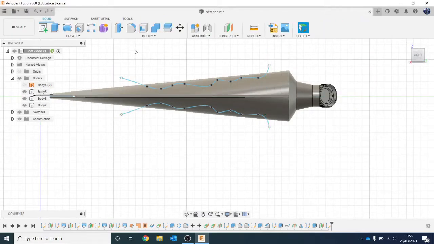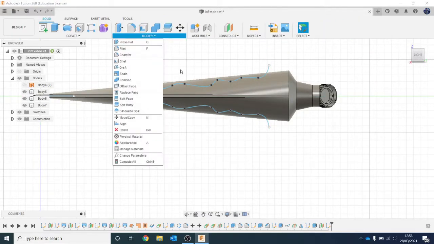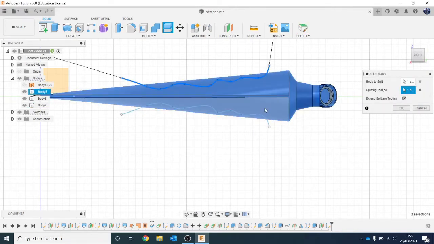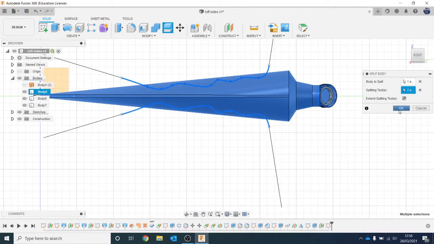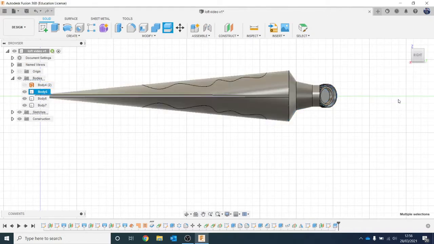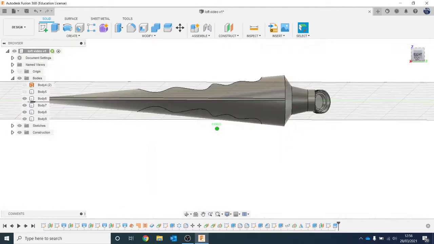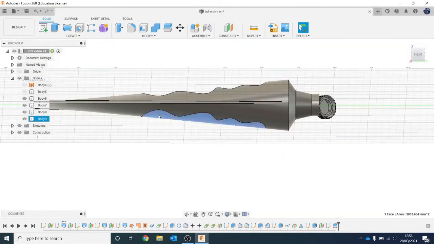Go to finish sketch, and we're going to go to modify, and then split body. I want to split that body using those two lines like that. Hit OK. So you see it's done there. Now if you look on the bodies menu, you can see I've got a lot more bodies there, so I can click on that one, and you can see it's got little grooves on it now, and if you click on it, in your menu it'll underline which one it is, so it's that one.